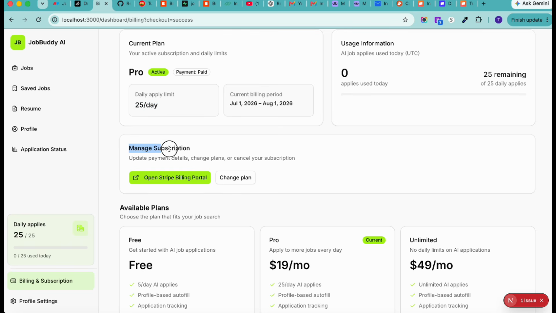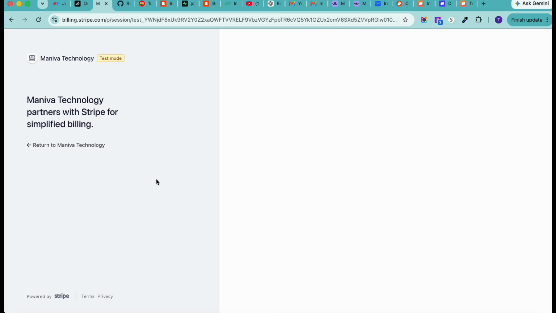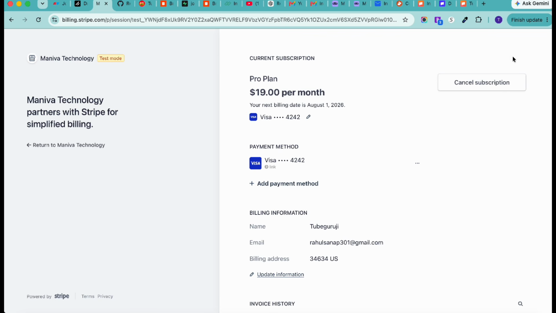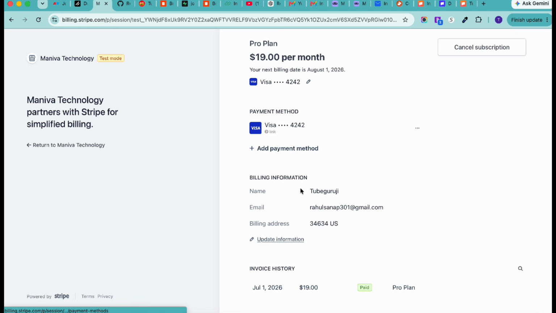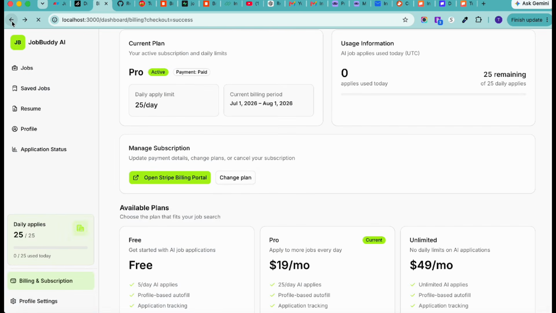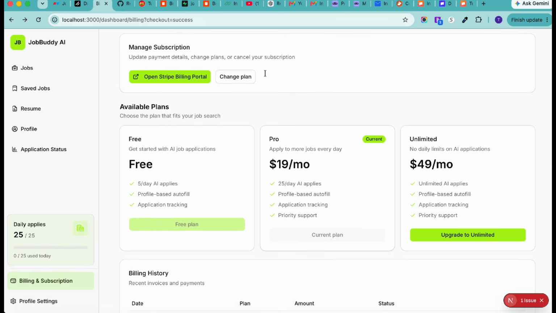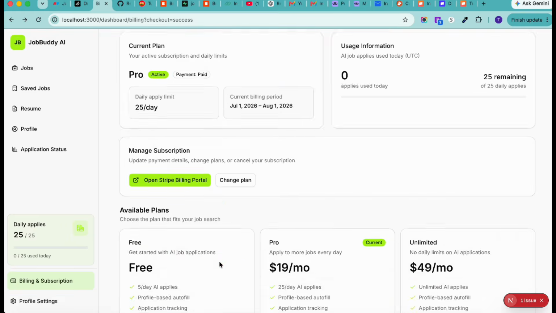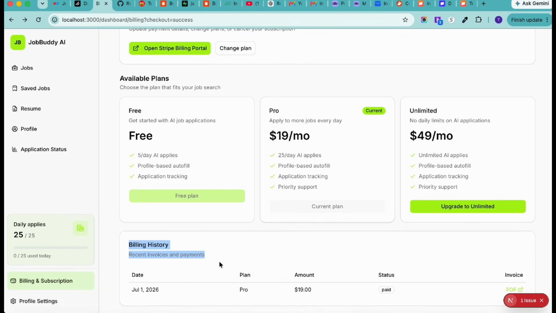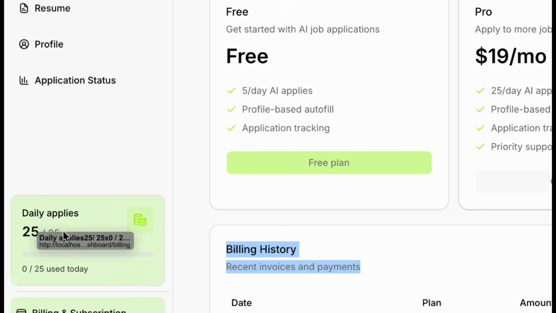Now you also have the option to manage your subscription. On click of Open Stripe billing portal, from there you can manage your subscription, like canceling it, or you can even change the payment method. You can change the plan as well. Everything can be managed through this particular page, and here you will see the billing history. Pretty cool, right? Everything is in one place.